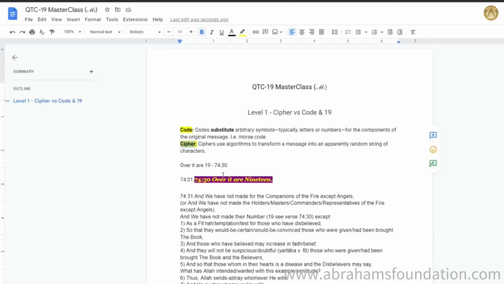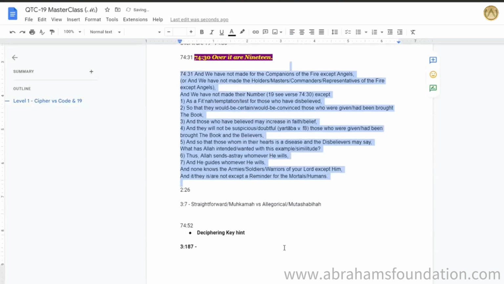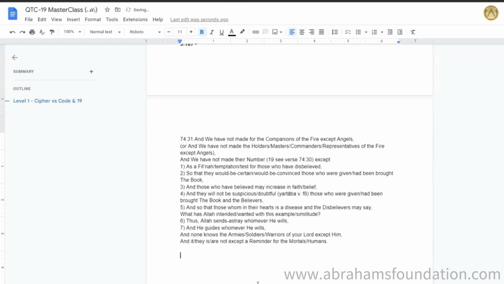A cipher is basically, so here's the general meaning: ciphers use algorithms to transform a message into an apparent random string of characters. Now, this is very different. This is one way; there are so many ways to look at it. So ciphers, in another way, let's say here's the message. This is a message right here. Oops, Control C. There are many types of ciphers. So here you have some words.